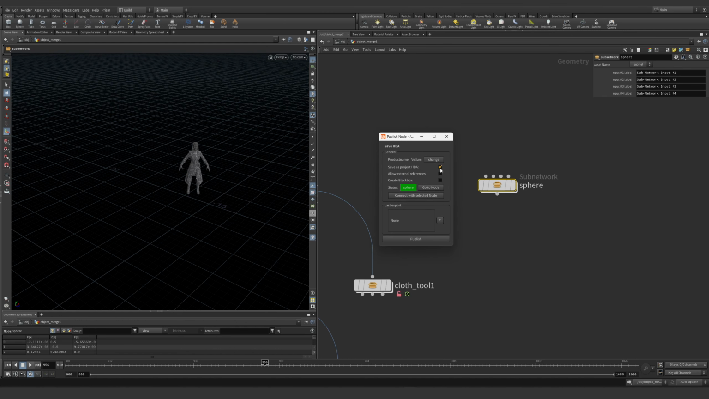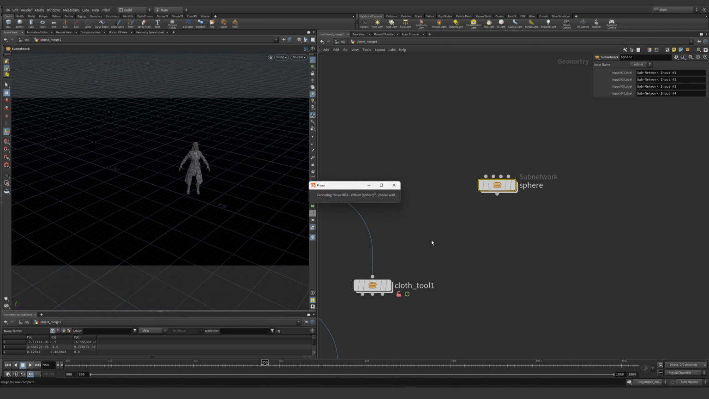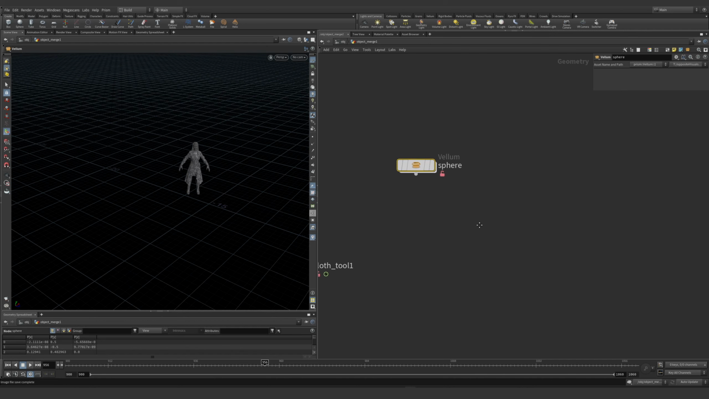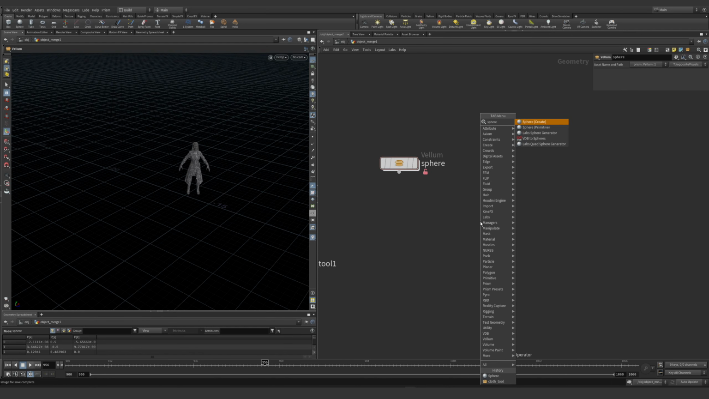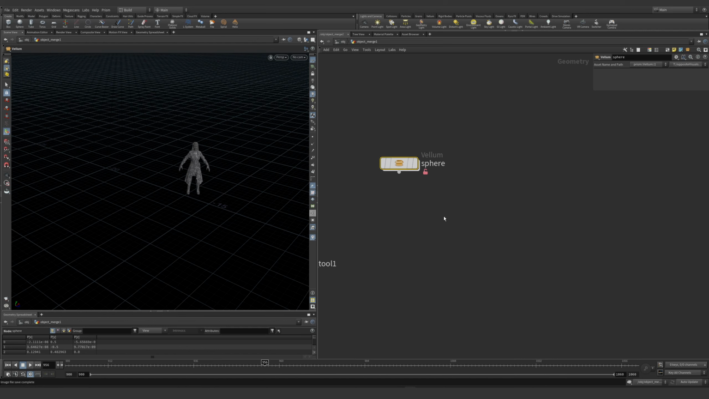You can save this as a project HDA, allow the external references, and what this is going to do is that if, let's say, I create a tool and I have a colleague working on another asset in another file, everything is different. Once I upload this, let's publish this, it's going to save and execute this. Now everybody can access this tool everywhere. So if I press sphere, maybe I used the wrong word, but what's supposed to happen is that the tool is going to be available for everybody.